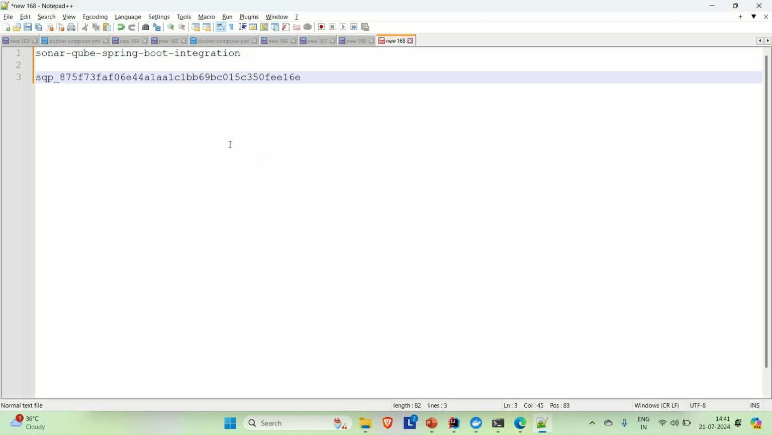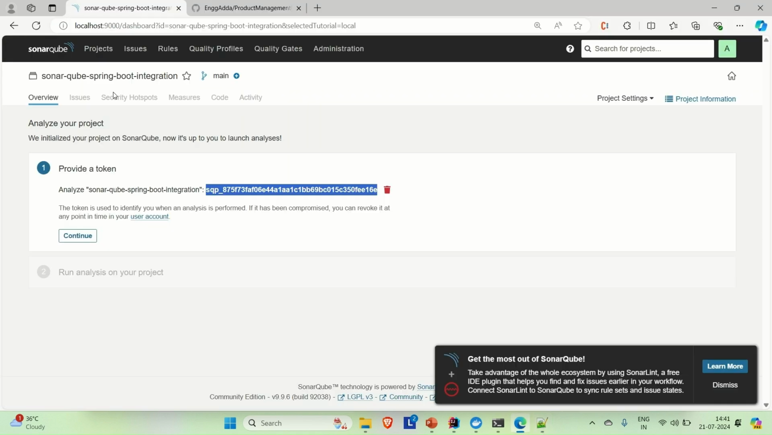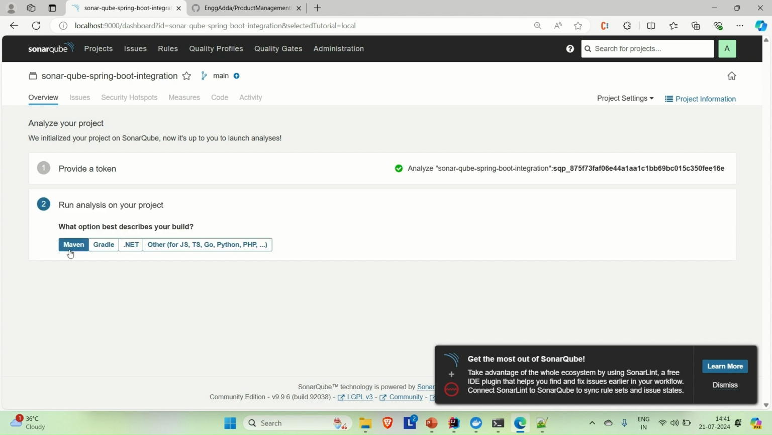So the first one is the key for us, and the second is the token for us. Now we have both of them. We created the project and we generated the token and the key. Now you can see how you can run analysis on your project, how you can do that.